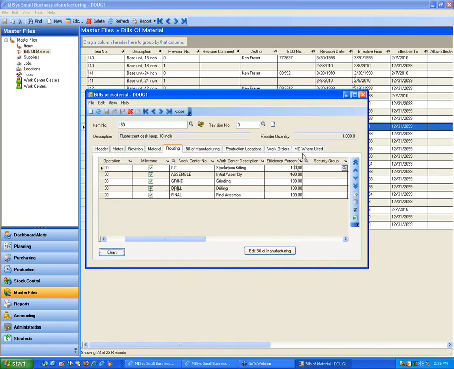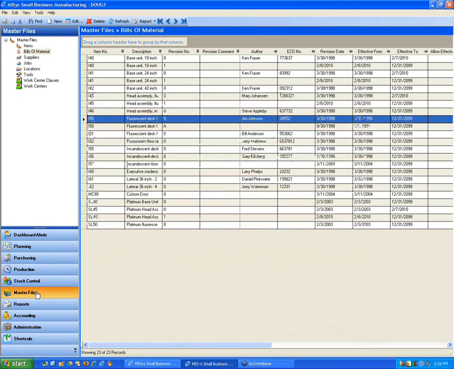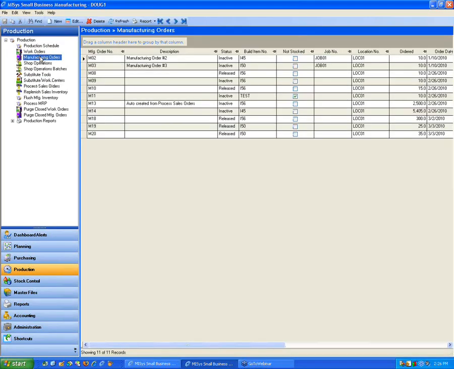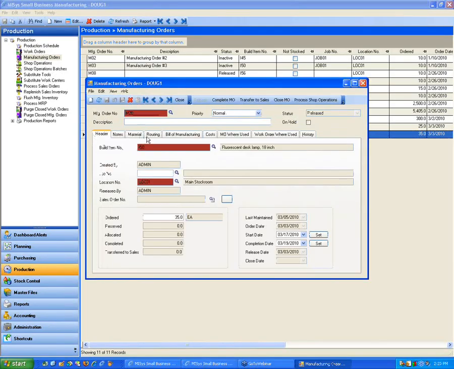All right, and that's bills of material. So let's jump to manufacturing orders and take a look at what's different there. Okay, so there's a couple things I want to talk about with MOs. A couple of these we've already seen before.